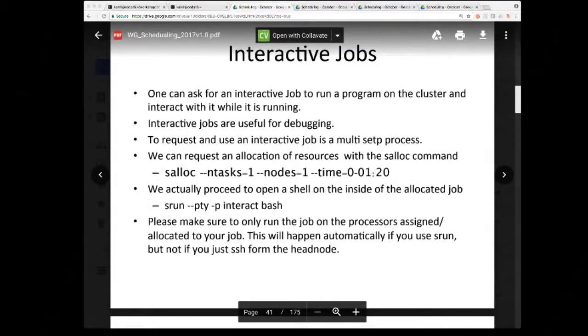I once submitted an interactive job. The node was totally empty, but my job was killed because of the memory that I used. It was more than the requested memory. It wasn't killed by the OS. It was killed by Slurm. Yes.